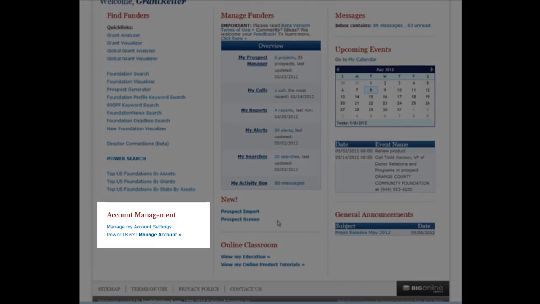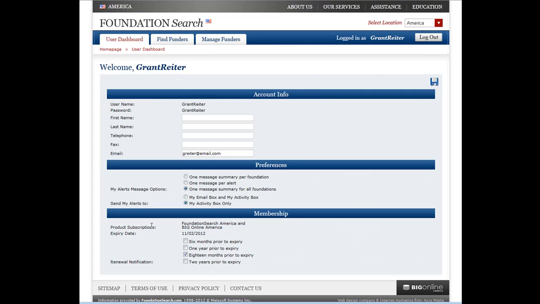And finally, the account management area is where you can manage the details of your Foundation Search membership. Here, you can view your registered account information, set your individual user preferences, and see details of your membership. Power users have the ability to manage all user accounts for their organizations. It's all accessible here.